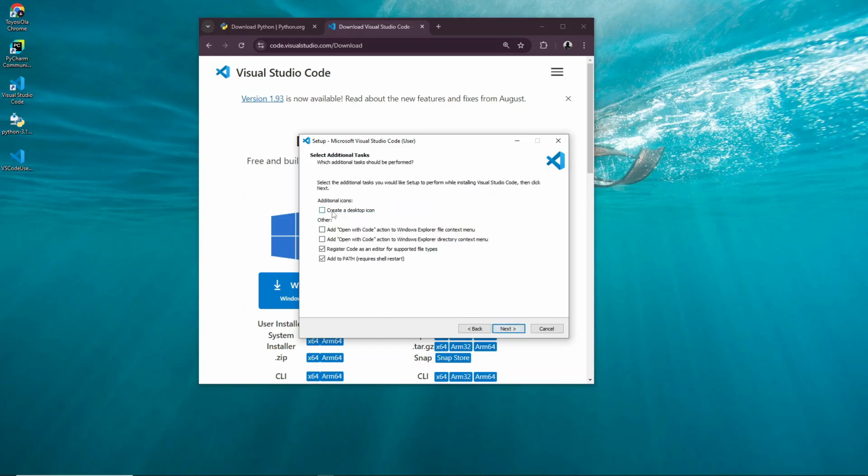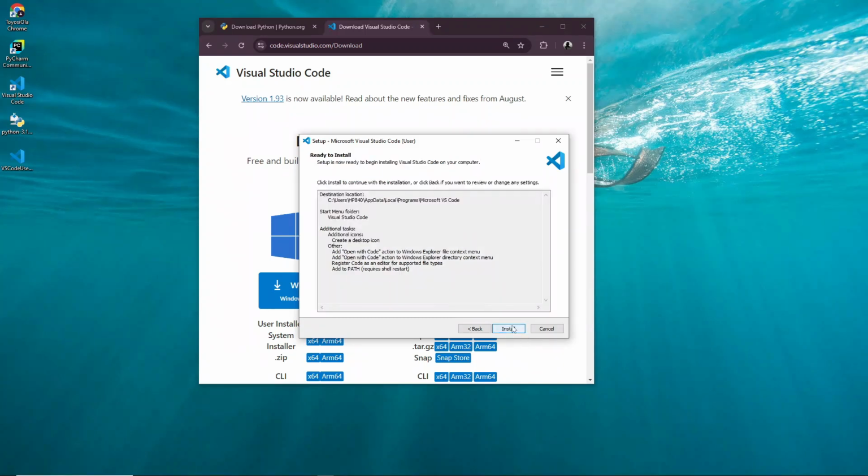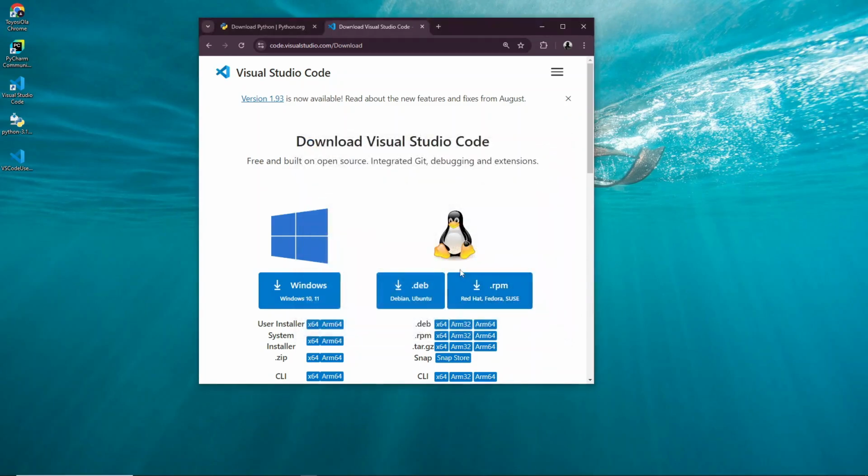So you check create a desktop icon. You also check this add open with code with all that, and you also check this. So you click on next. Alright, so after that, then you'll be able to install. I already have it installed, so I won't be doing a double installation. Then I can cancel. For your own case, if you don't have VS Code installed, just click on install. Alright, so by installing VS Code, now you can open it.